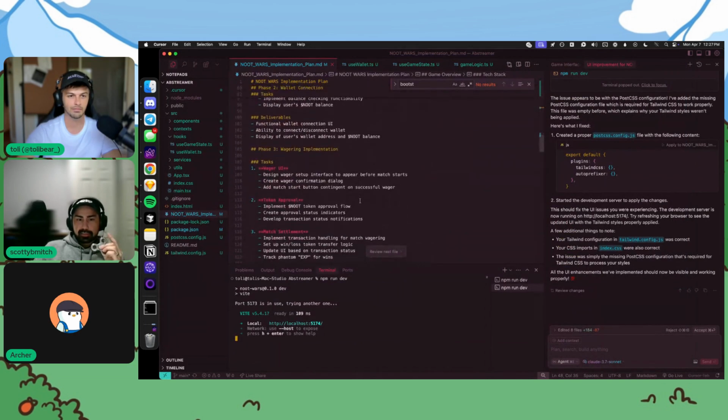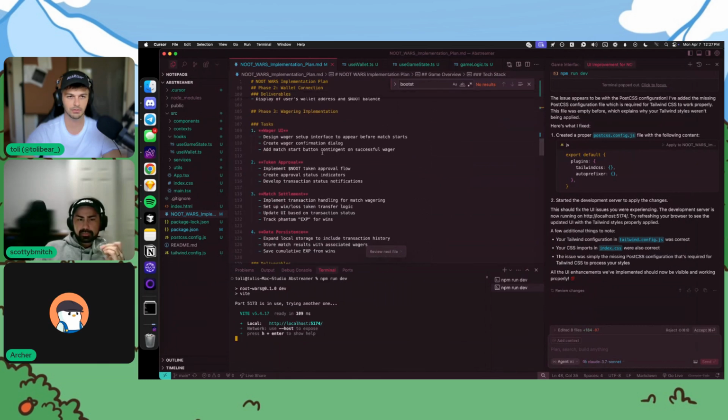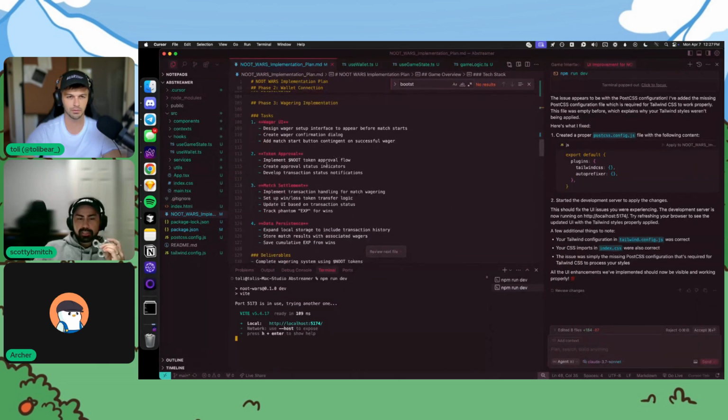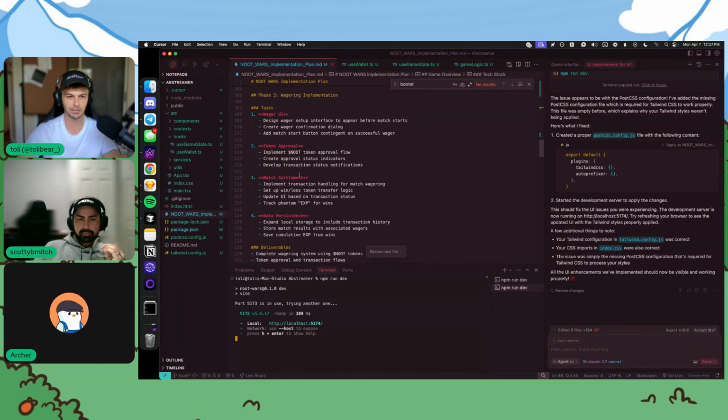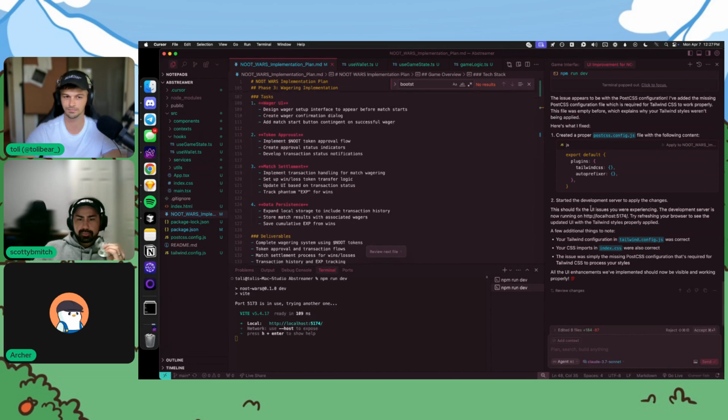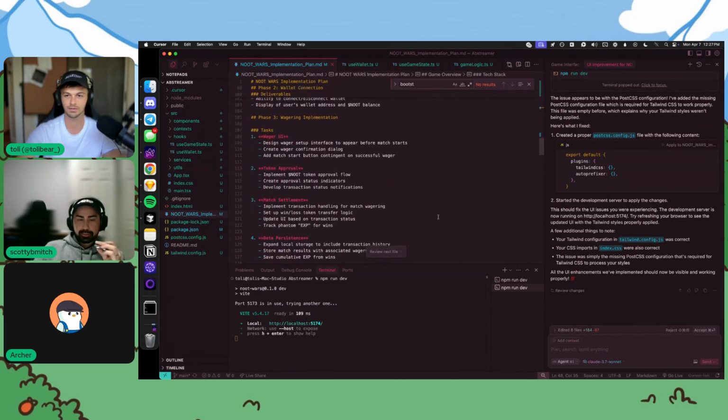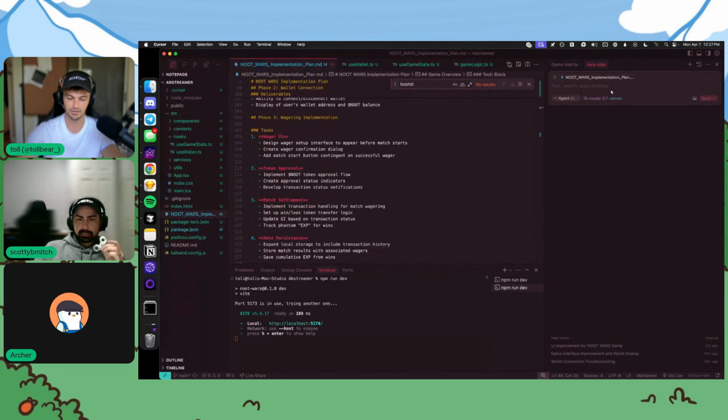Okay. Wagering implementation. Perfect. Implement NOOT token approval flow. Create approval status indicators. Develop transaction status notifications. Okay, let's give this a shot. This would be crazy if we actually one-shot phase 3. Yes, let's one-shot phase 3, baby. So let's do this. Let's commit our code, push it, and also update our implementation plan with everything we've done, as well as necessary details for us to reference for future phases. Boom.